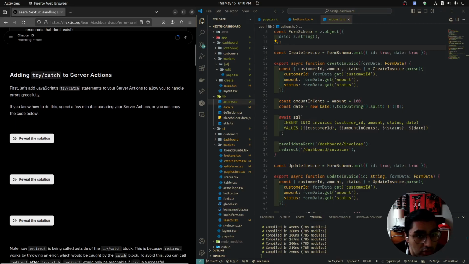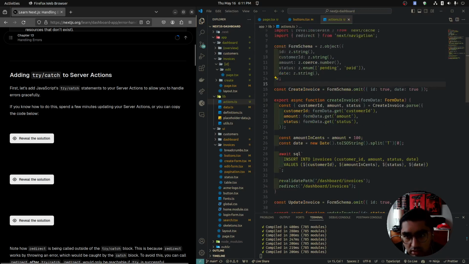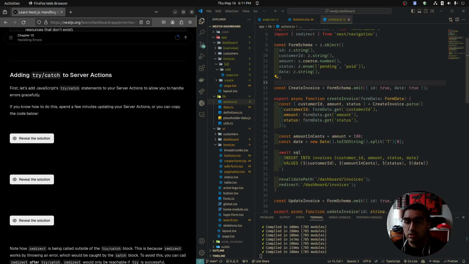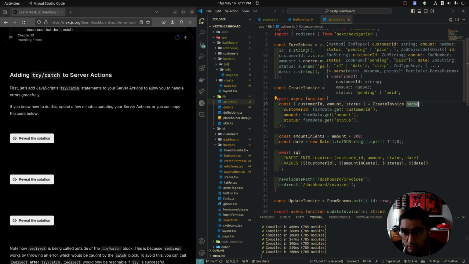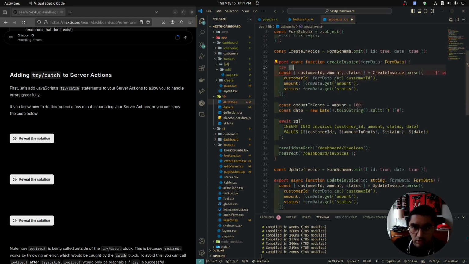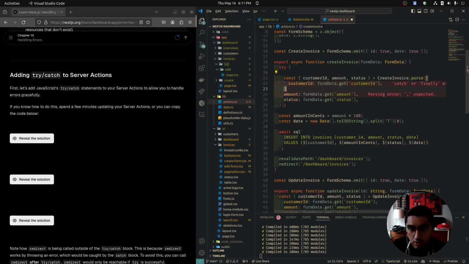So we will first start with the classic way of adding try catches to our server actions. Okay, they want us to try it ourselves before seeing the solution. I'll do the first one, and then I will look at the answers for the rest. So the question is, where do we want to put our try catch? So I know that parse throws an error, so I'm going to put it around everything. So try all of this.